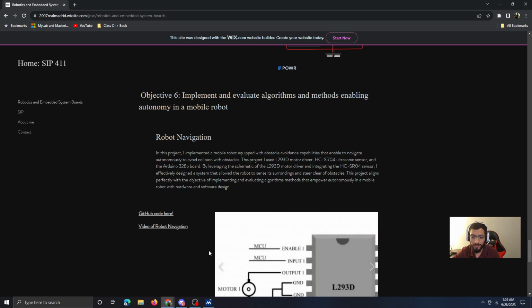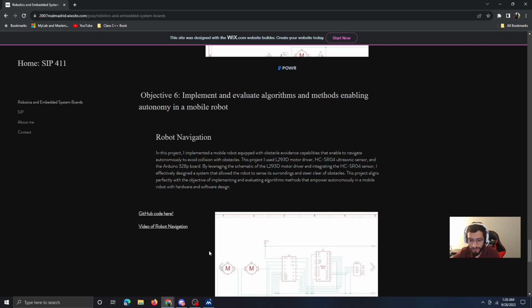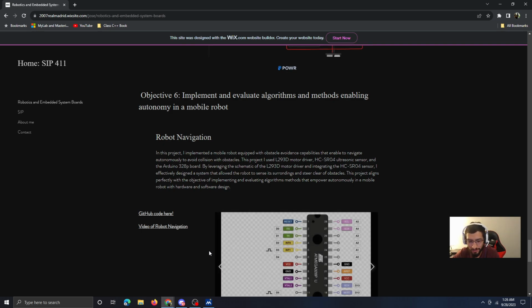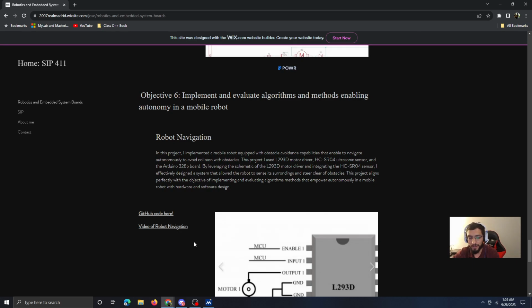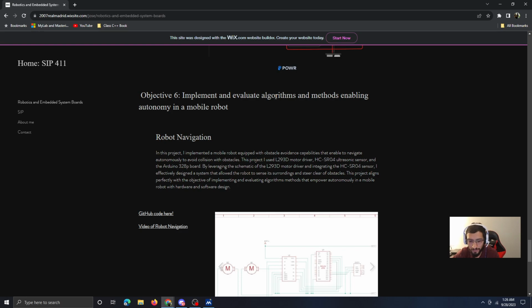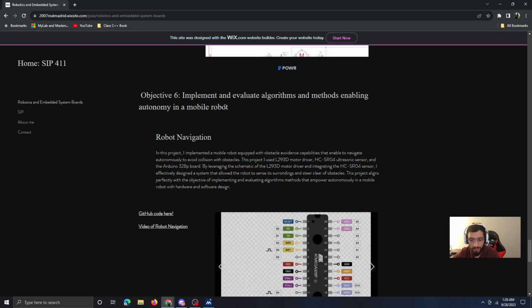I would then refine the algorithms and evaluate the robot's performance. And obviously in a bunch of scenarios, I was able to use my skills in autonomous behaviors. This project, I think, perfectly aligns with the objective of implementing and evaluating the algorithms and the methods that empower autonomy in a mobile robot.